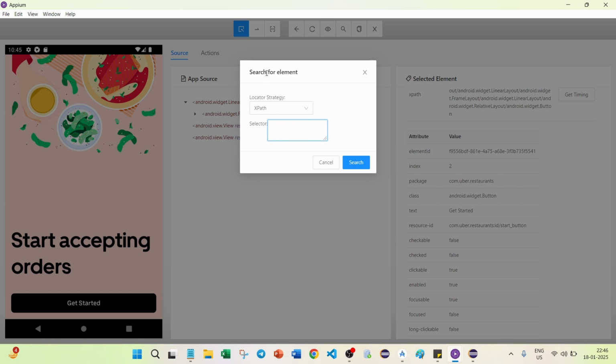Here you can see after clicking on search for element, you will get a pop-up box. Here you can find the locator strategy drop down, right? So click on this drop down. Here you can find different types of locators available. If you want to find using ID, you can select ID. If you want to find by XPath or name or class name, the different locator options are available.